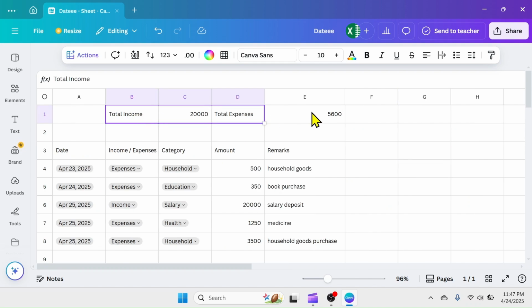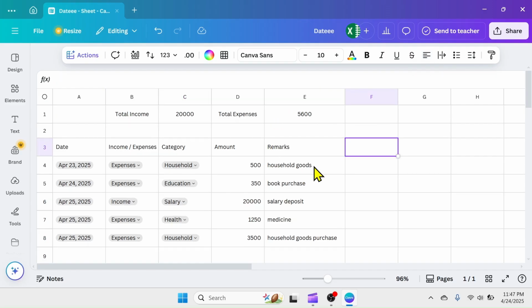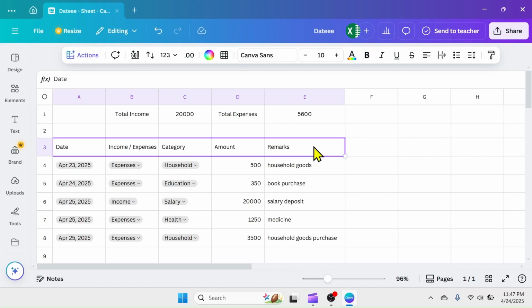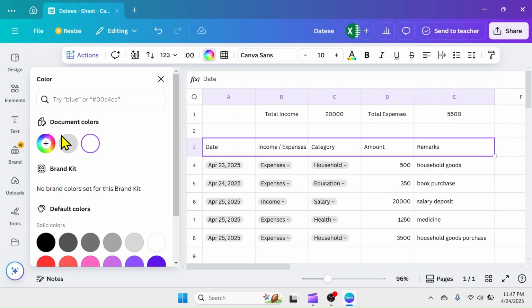Select total income and total expenses. Click on this alignment tool to keep the text center aligned. To apply fill color in the column headers, select the column headers. Click on this background fill color and choose color from here.